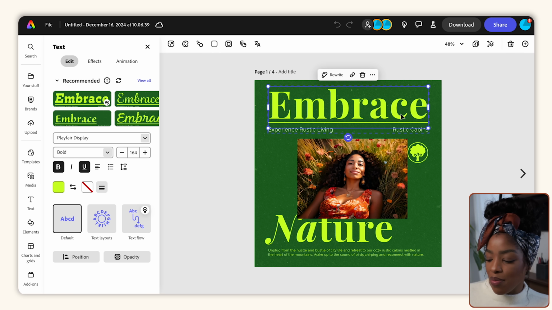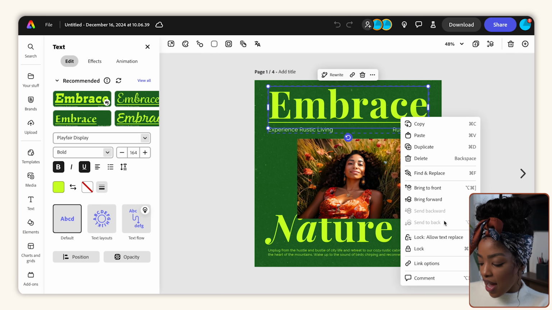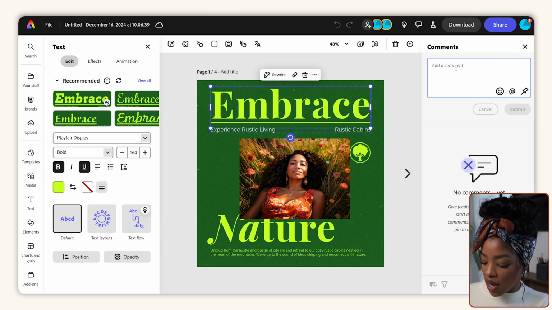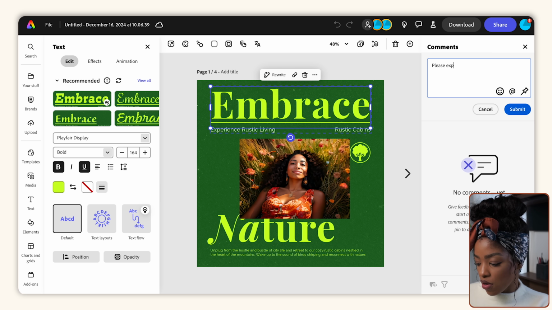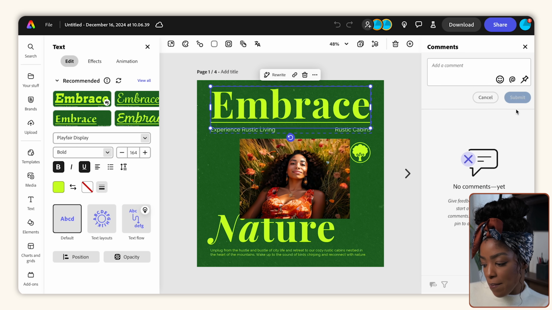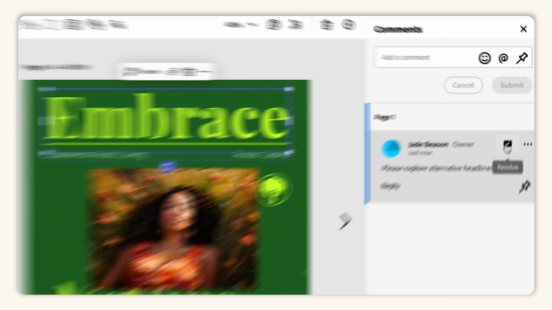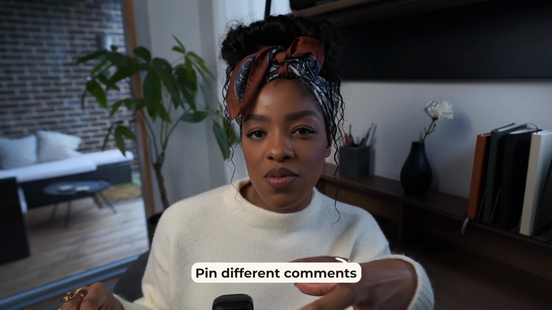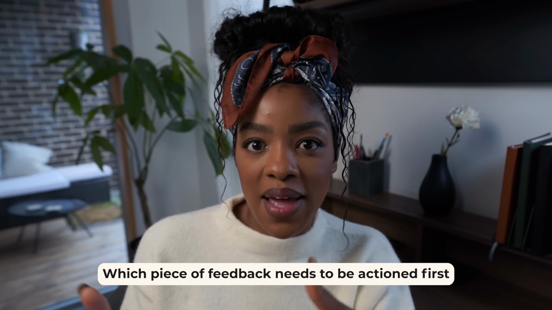So for example, if I wasn't happy with this headline, I would go into the design, I would click comment, and I would leave a comment along the lines of, please explore, can't spell today, alternative headlines. And I might even address a specific team member by using the @ and tagging them. Then I'll click submit. And once I click submit, that comment will appear. From my team members' perspective, they'll be able to go into that design, action the feedback, and once they do that, they can mark it as resolved. You can also do things like pin different comments as well to make it really easy for your team to understand which piece of feedback needs to be actioned first.